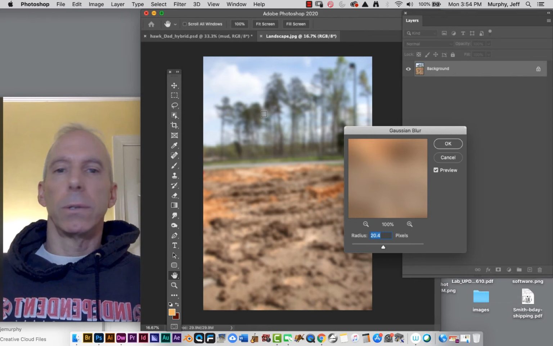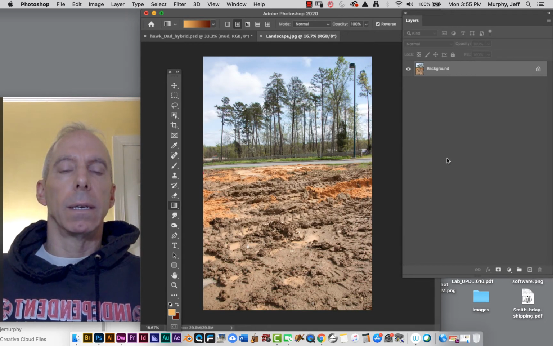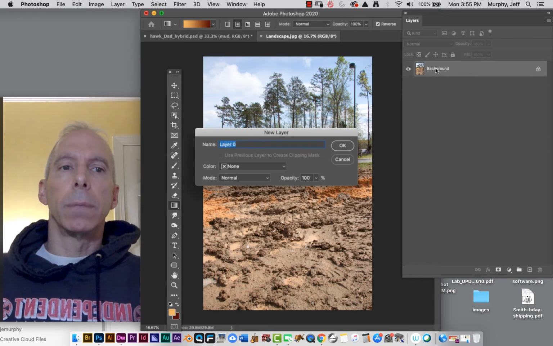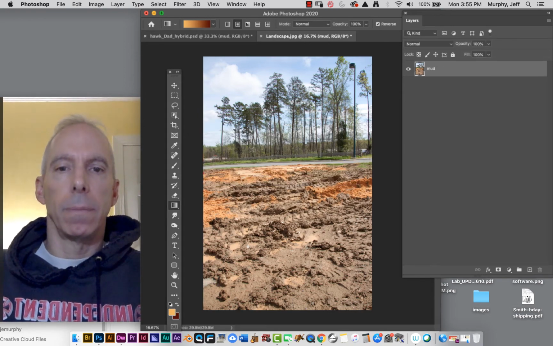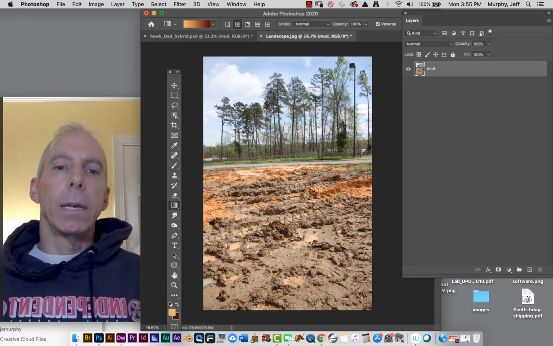So about 20 pixels looks like a super good blur back there. I'm going to cancel this because I don't want to apply this just yet, but Gaussian blur is what we need. But we need to protect this foreground area, right? Let's retitle this to mud too. Okay, so how do we protect that?